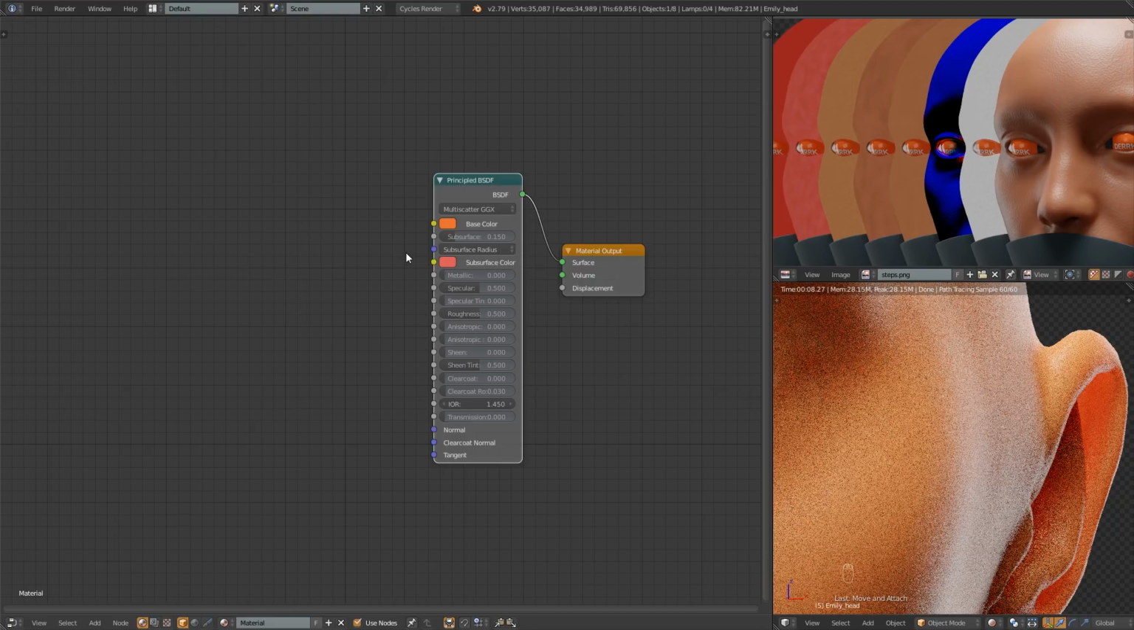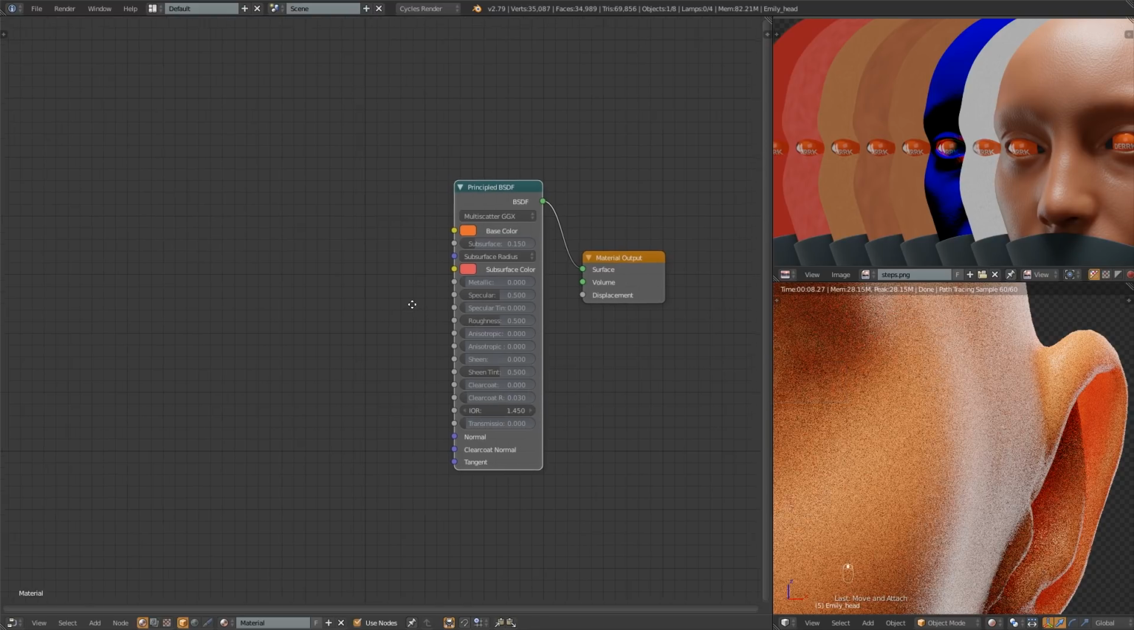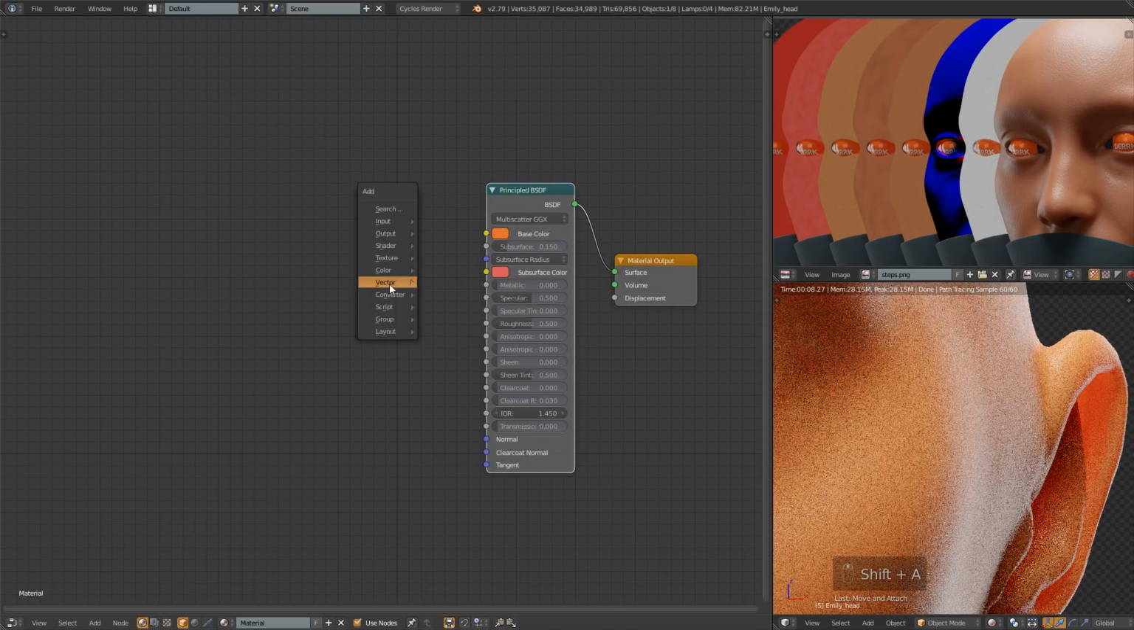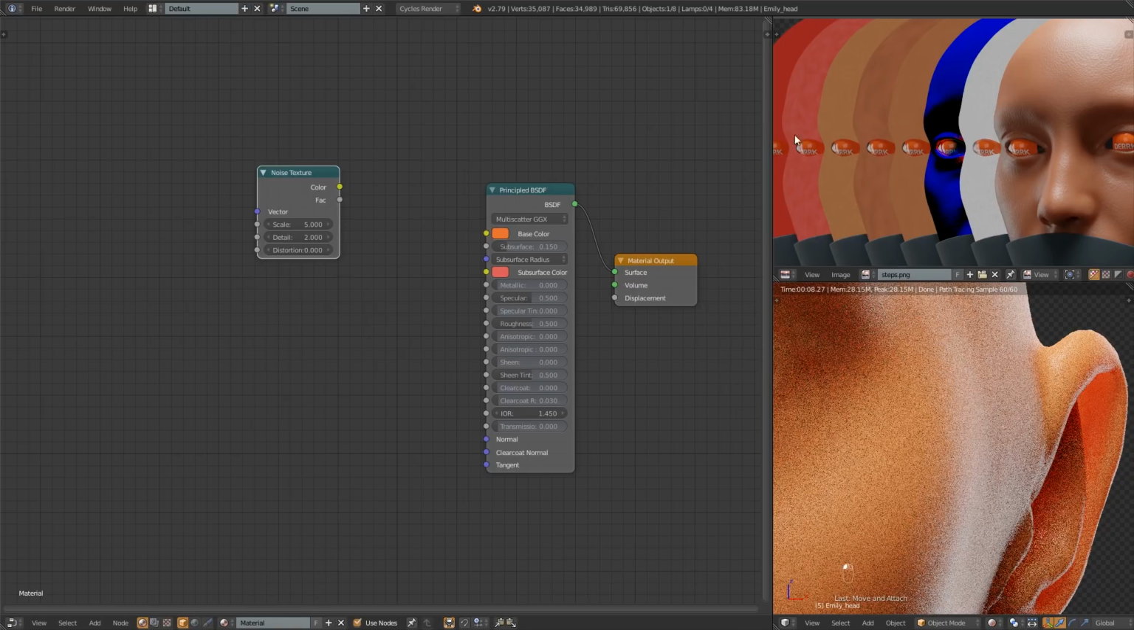So it's one color now, but like I mentioned, since your muscles and stuff like that are not just one flat color, we want to add a texture to create that variation. So I'm going to press Shift A, texture, and we're going to use a noise texture. And this is what we're going to be creating, this one right here.